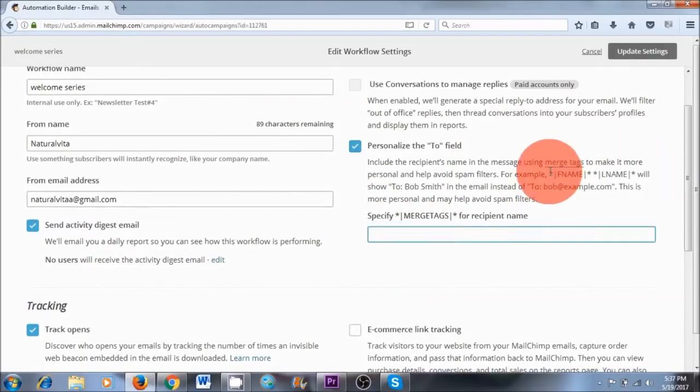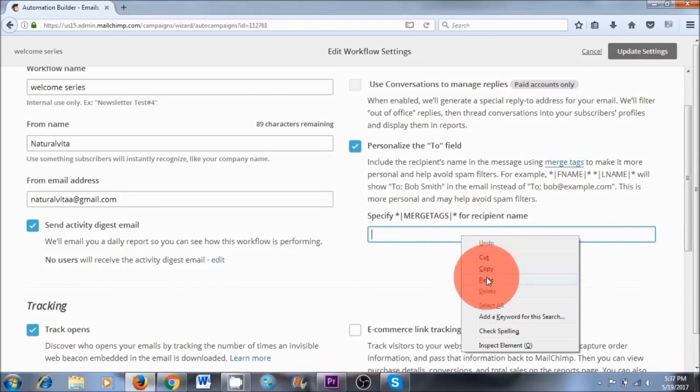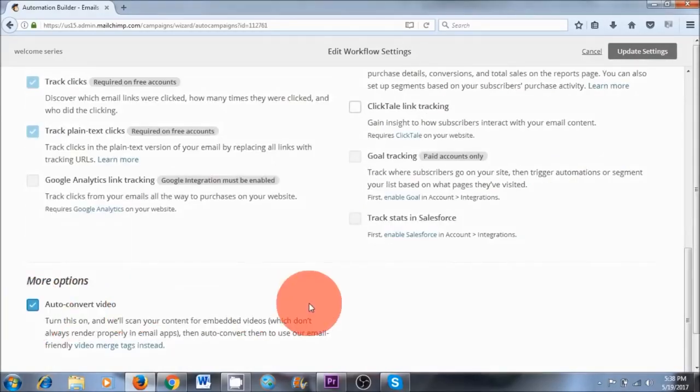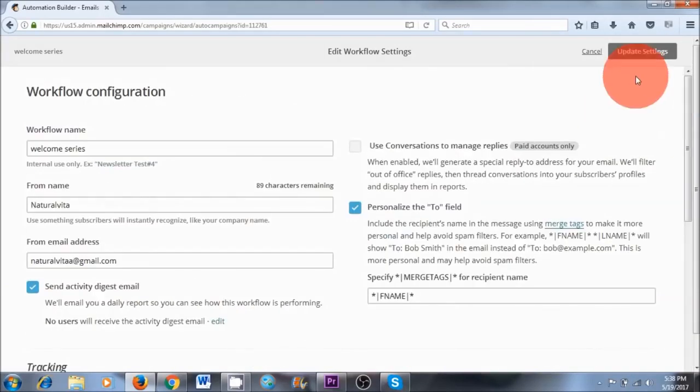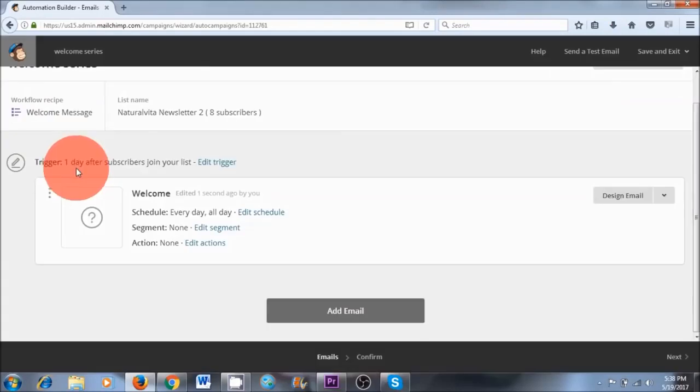So I'm just going to copy here and paste that. And we're going to check this box here just in case one of our emails contains a video, so it renders properly. And then we can update settings. So now that we have edited our workflow settings, the next part is the trigger.